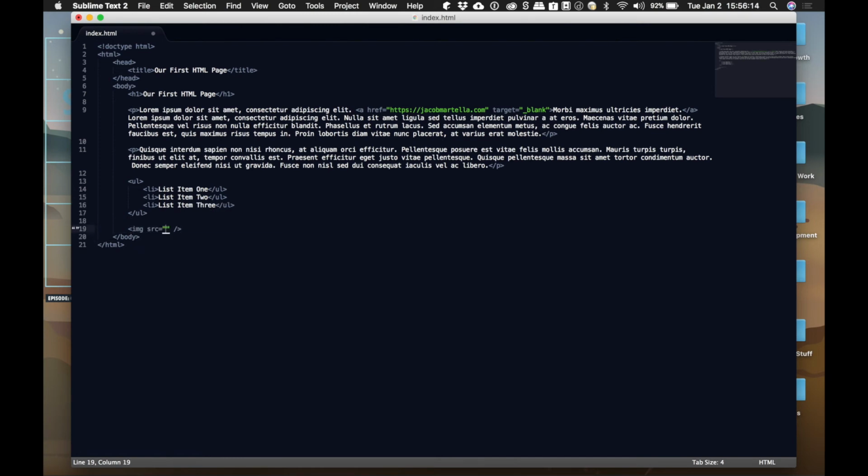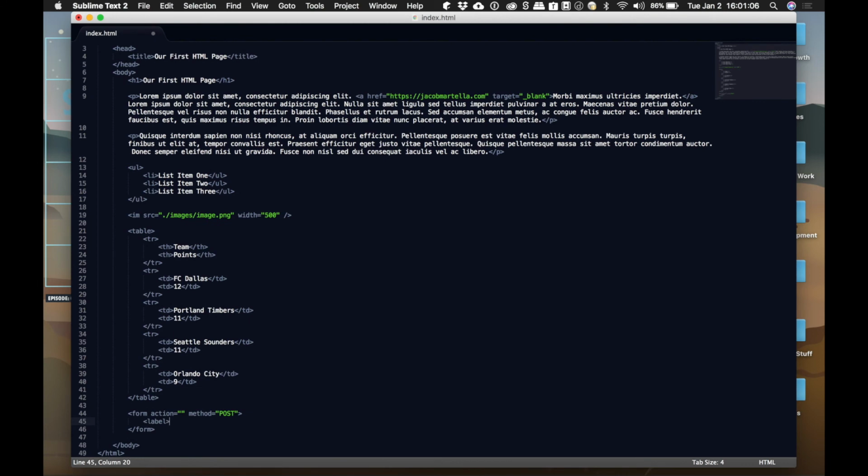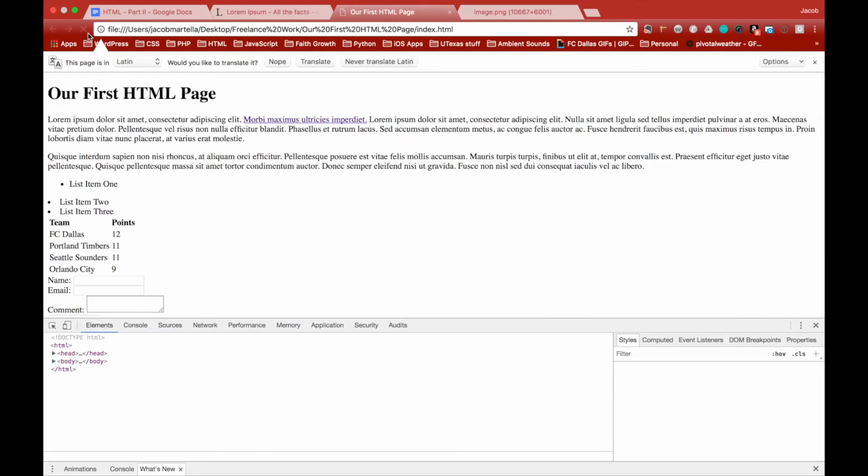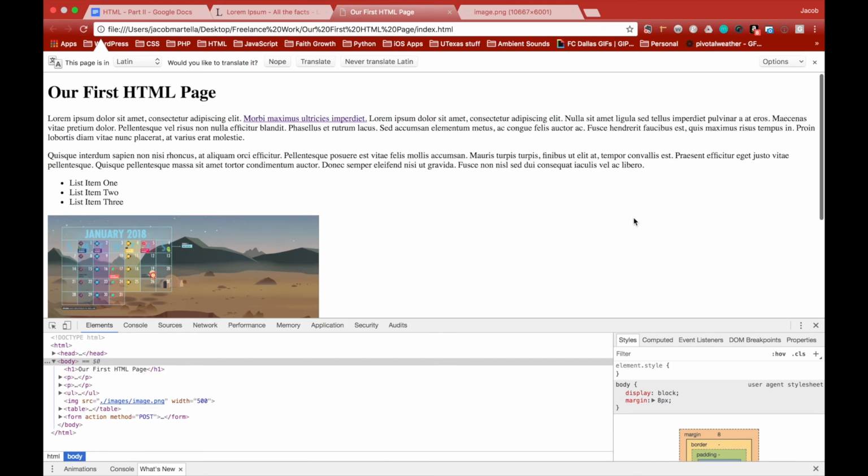After that, let's add our favorite image. Then we'll add a table with a couple of rows of data. And finally, we'll add a small form where a reader can leave a comment for us. And that's it. Open this file in your browser and you'll see your page on the screen.